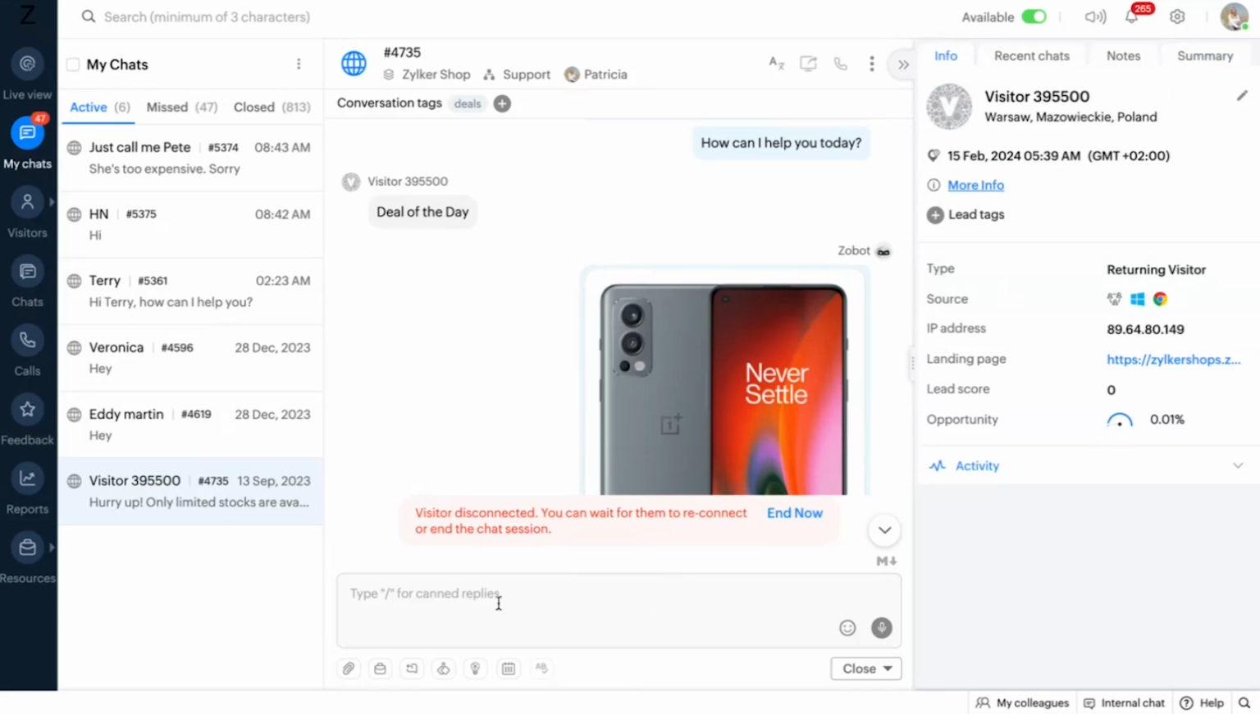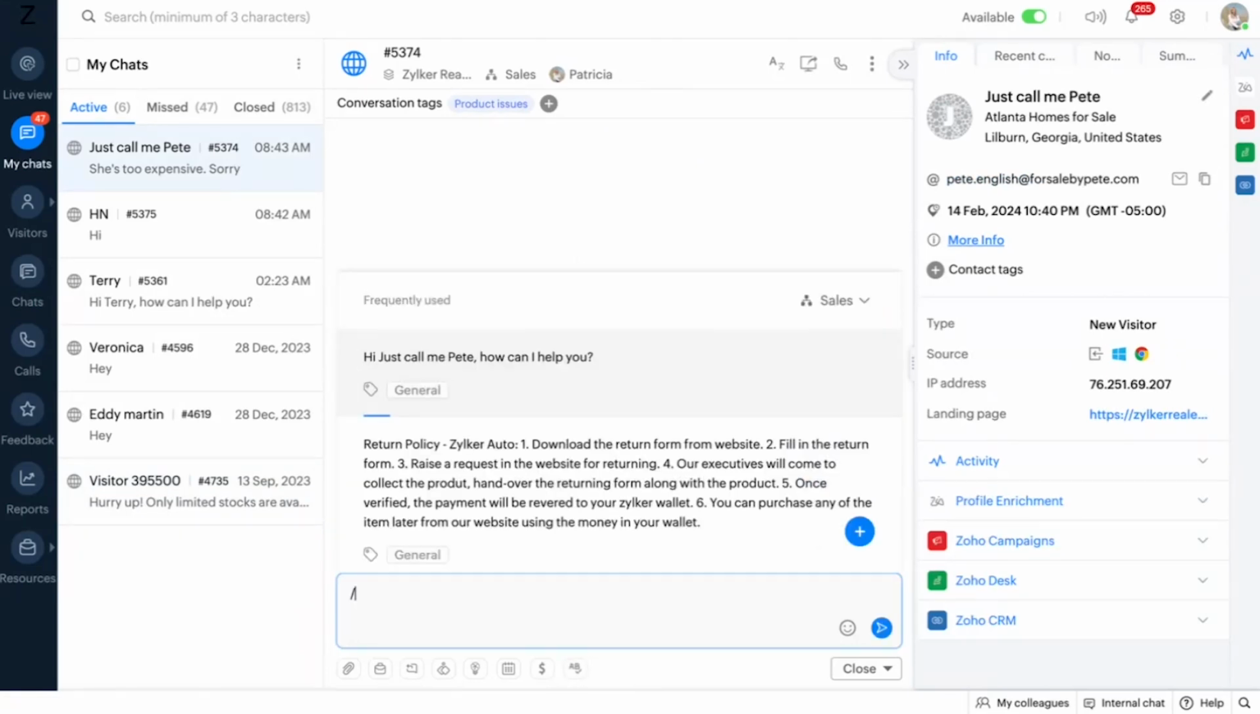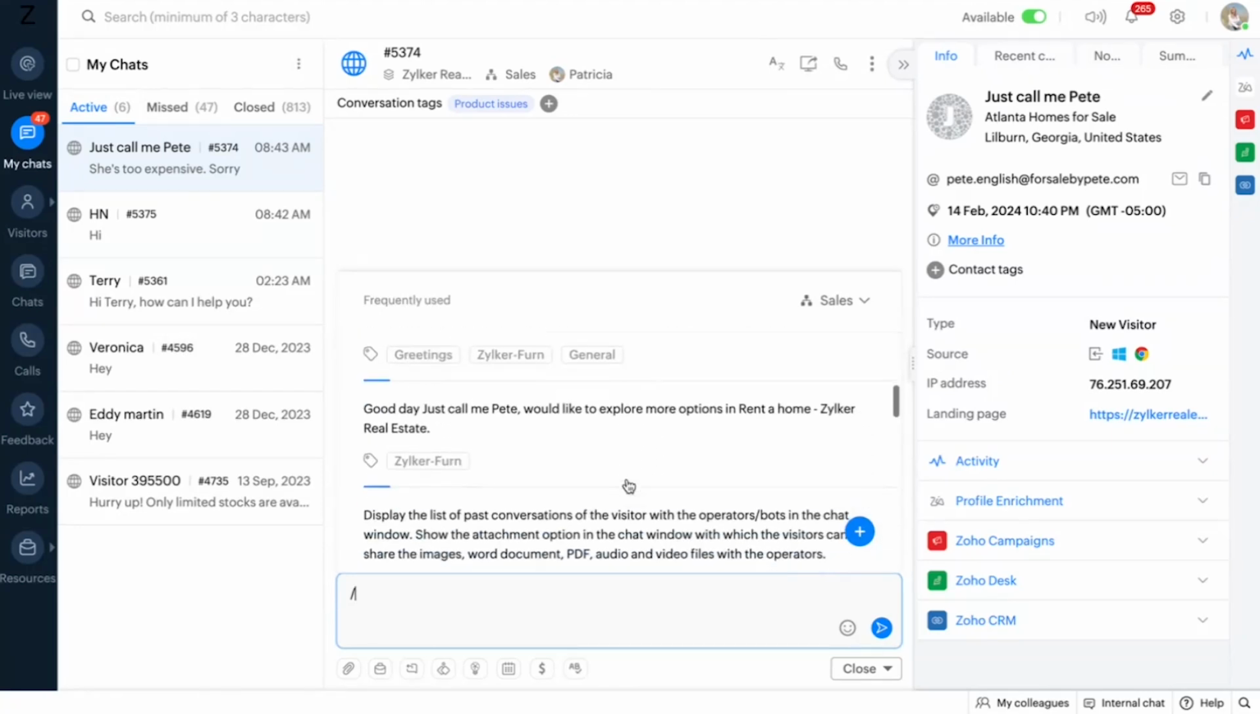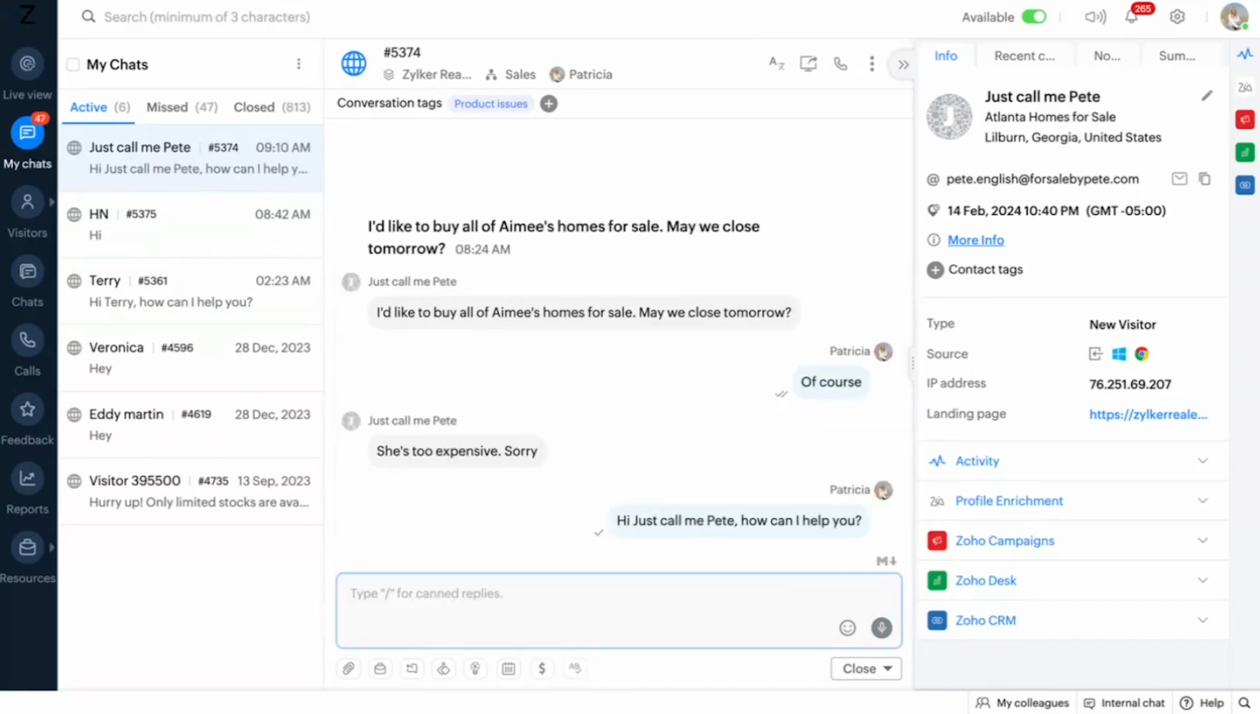And then we have some quick access options here. We can share attachments, we can share articles and FAQs, we can share canned replies. Canned replies is another feature that is really cool. Canned replies are basically pre-stored responses that you send often. So when I type in slash, all the canned replies that I've stored on my SalesIQ will pop in, and you can actually add dynamic variables to your canned replies. So here, as you can see, hi, Just Call Me Pete. That means the visitor's name has been populated in that particular canned reply. So that is canned replies.